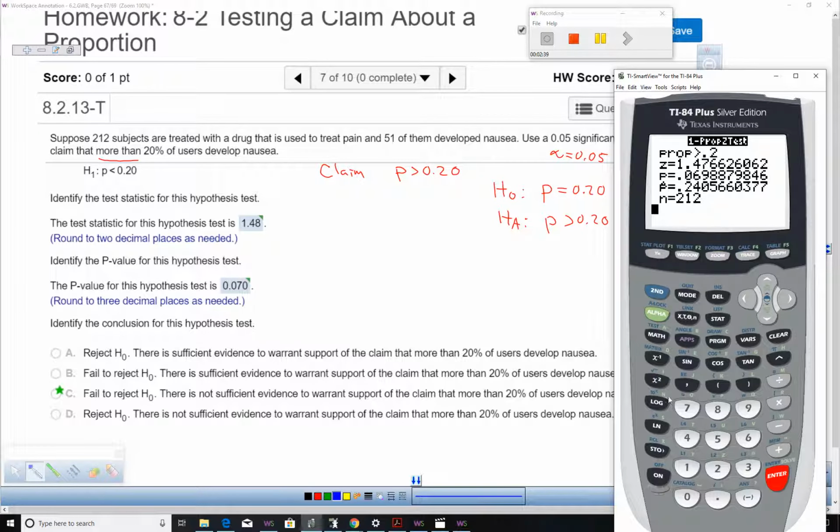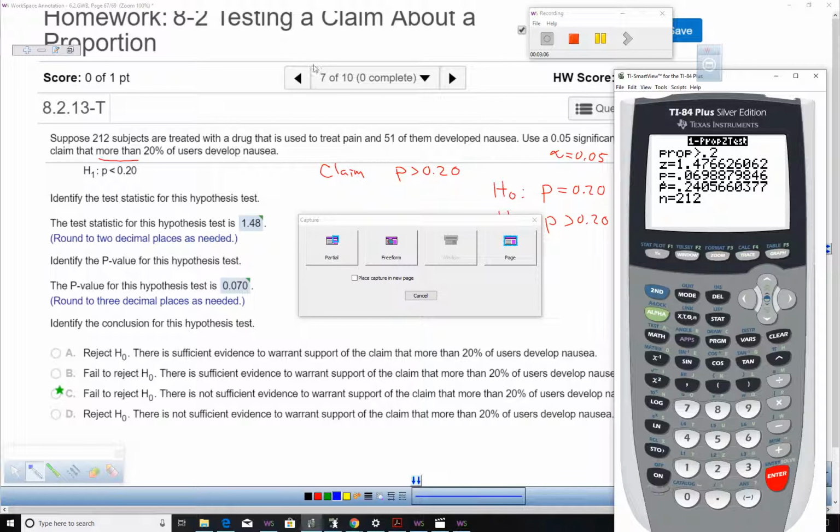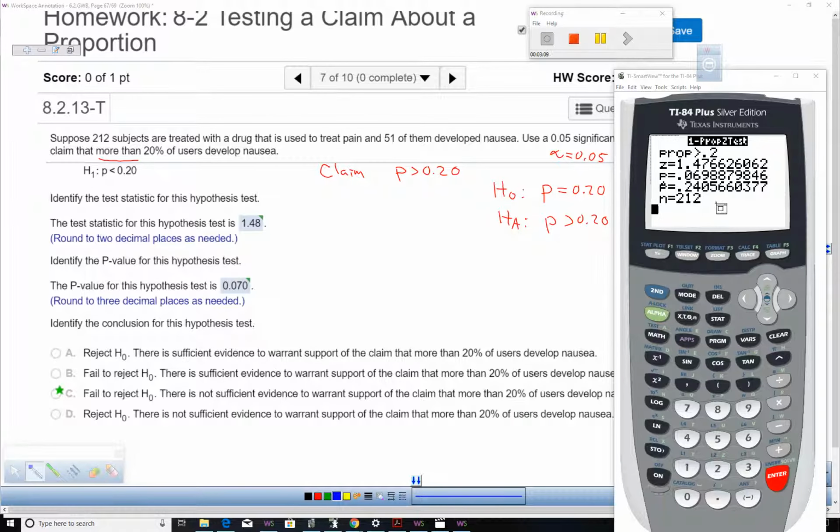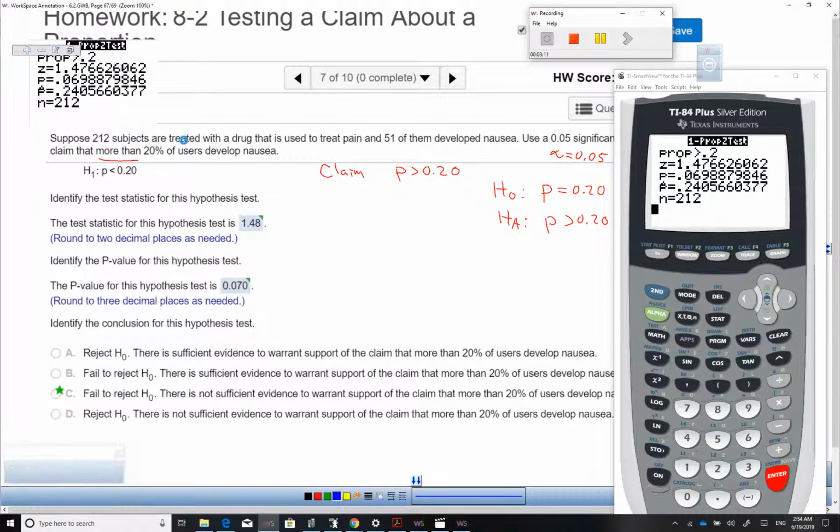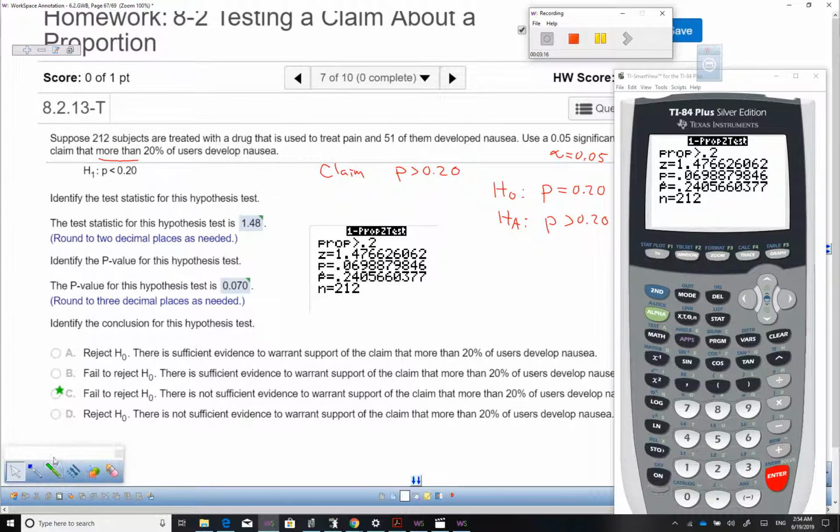Okay, if you do that, the calculator will give you the test statistics, which is right here. Let me capture that screen. Okay, this number corresponds to the test statistics, and this number right here corresponds to the p-value. Okay, so that's how we find those numbers.